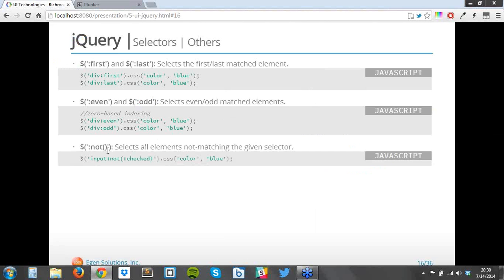Then there is something called the not selector, which selects all the elements not matching the given selector. There was something with has before, now this is not. So we are saying input, if it's not checked, then select this. And again, it can accept any other selector as well.